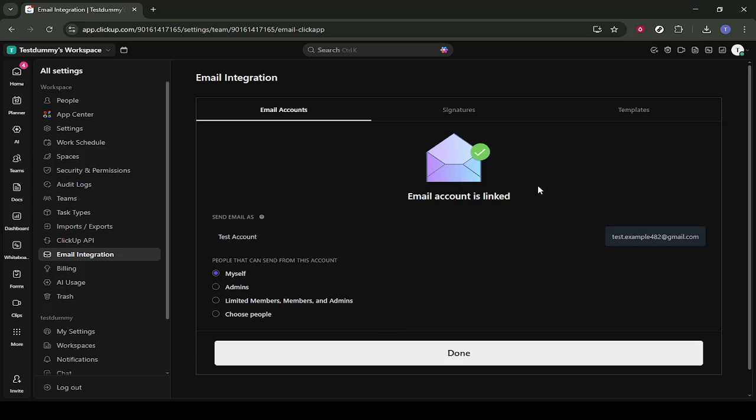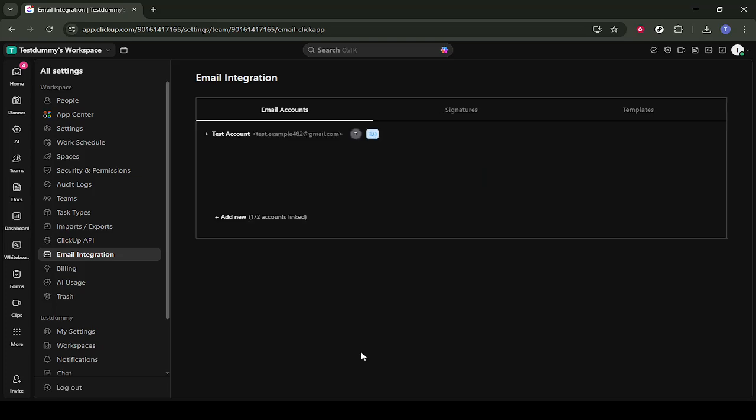When you return to ClickUp, your Gmail account should now be linked. From here on, you'll be able to send emails from within ClickUp tasks using that Gmail address, and depending on your settings, view related email threads right alongside your work. That's all you need to integrate ClickUp with Gmail.